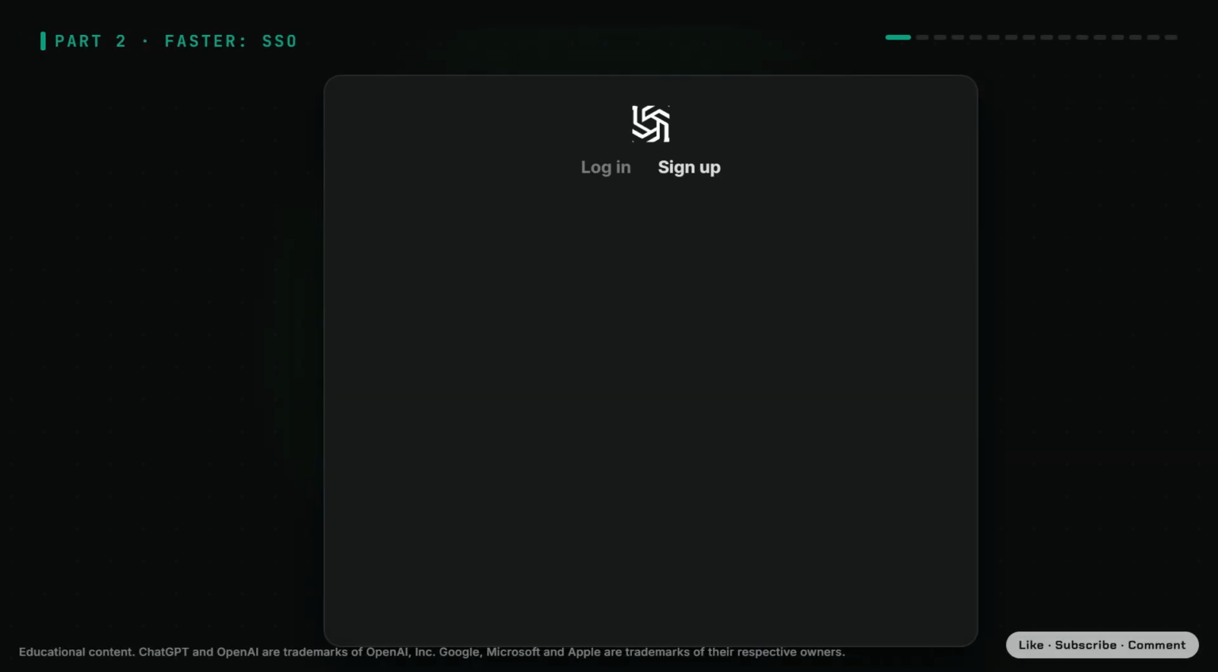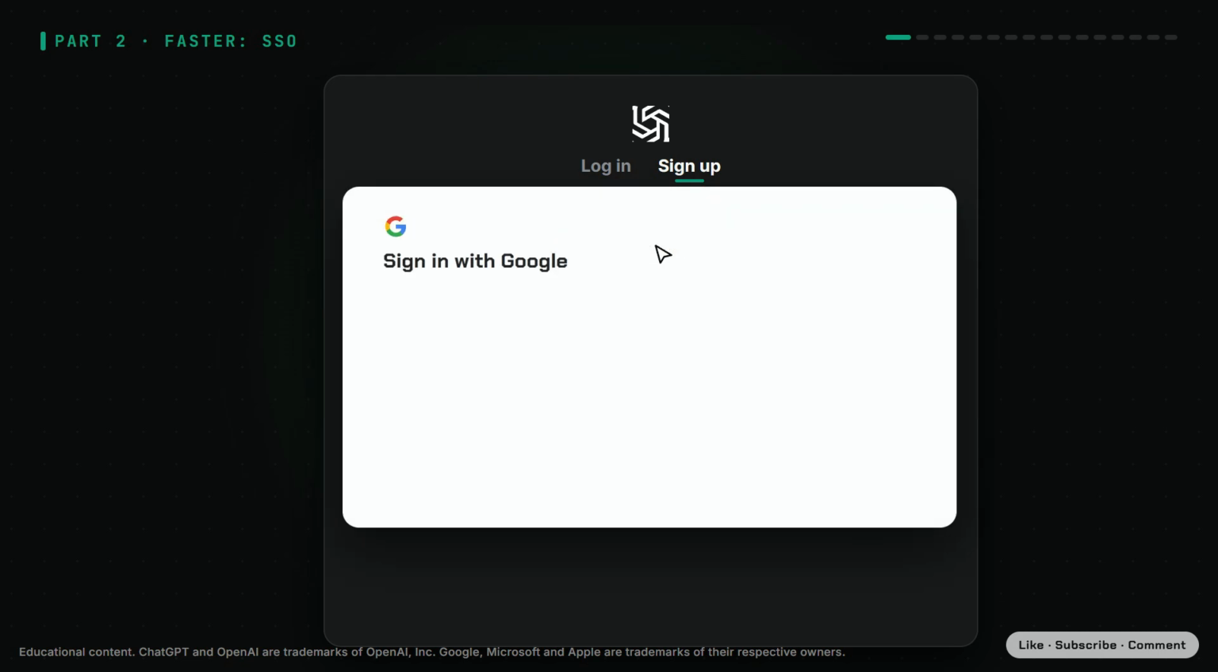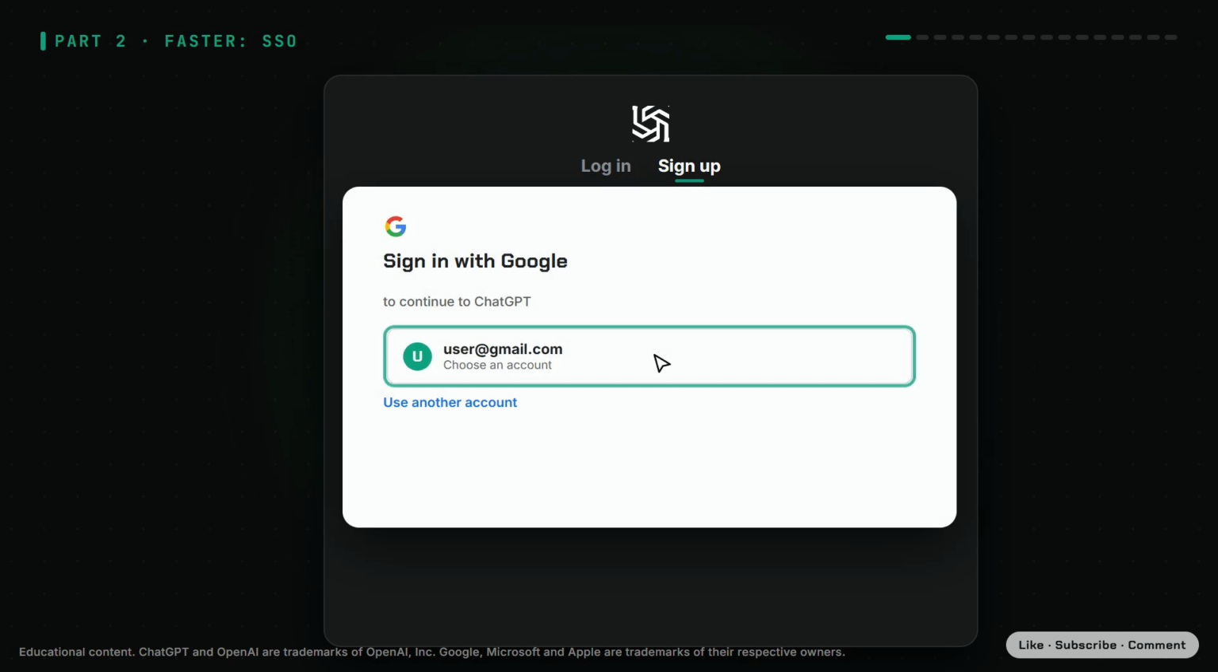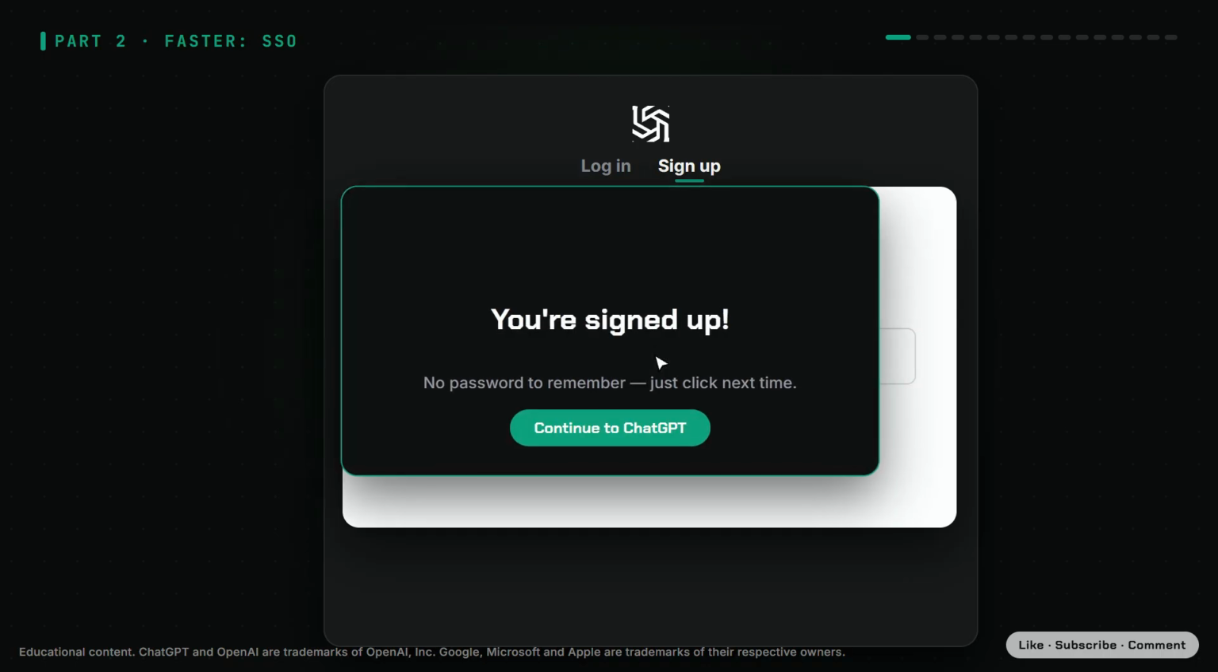Prefer a shortcut? Click Continue with Google, Microsoft, or Apple. You sign in with your existing account, and there's no password to remember. Pick your account, and ChatGPT signs you up automatically.